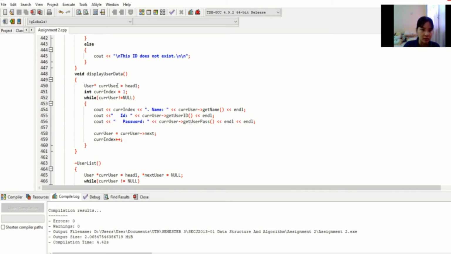This current user is an external node and is initialized equal to head1, and the current index is also initialized with 1, and this is the condition. While the node is not equal to null, it will continue to read the data, get the username, get the user ID, and get the user password. After the first user data is stored, the node will point to the next node, and the current index will increase until the end of the list.